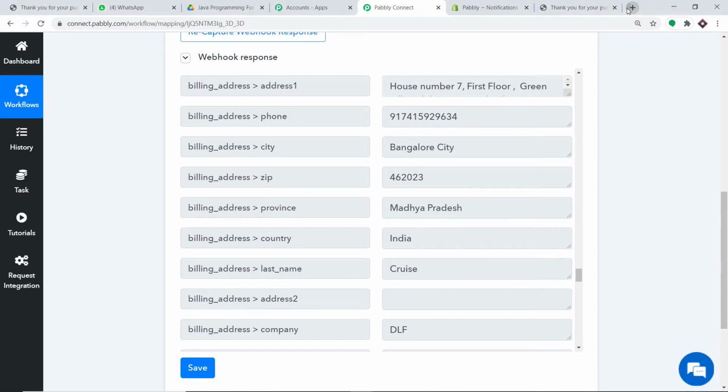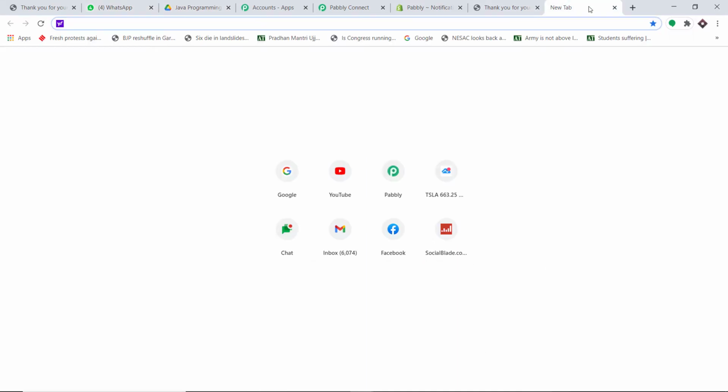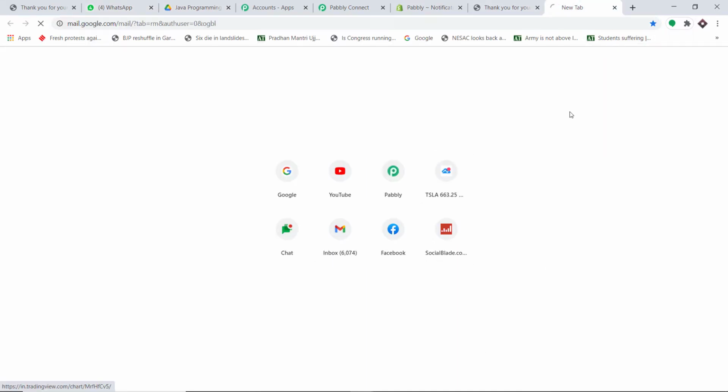Now I'm going to show you the Google Drive where this particular PDF is located. So what I'm going to do here is I'm just going to take you to my Google Drive. So this is the drive.